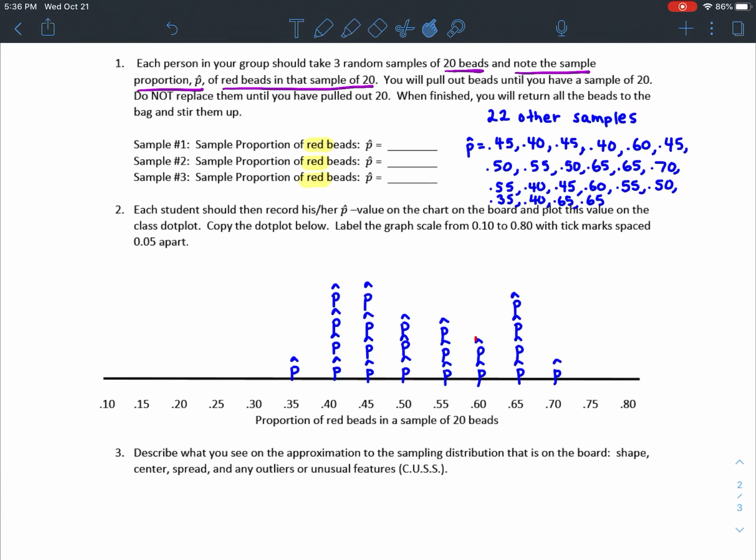We're going to throw it all on the same dot plot here. I went ahead and took 22 samples myself and preloaded this with the different p hats, the sample proportion of red beads, from when I did this 22 times. Instead of putting a dot, I think it was more effective to put a p hat symbol acting as my dot, so that you can see what each dot is actually representing and how frequently each of the sample proportions is showing up.